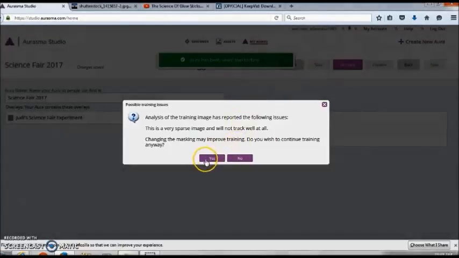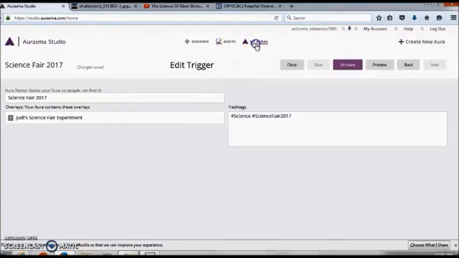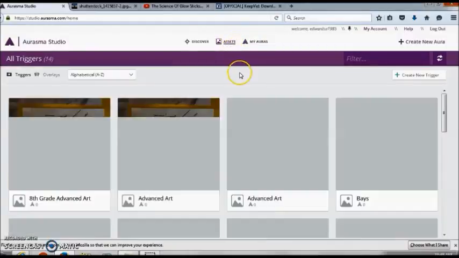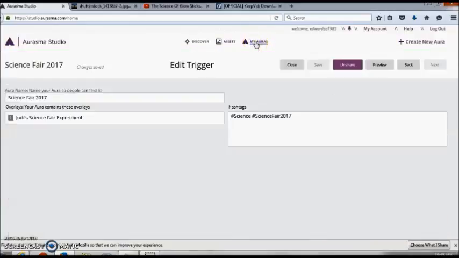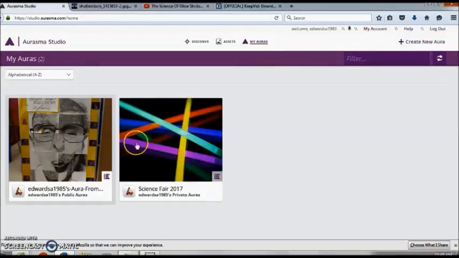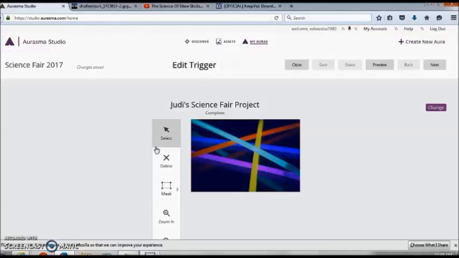And once again, it's going to give you that warning that it won't track well. I ignore it. It has yet to become a problem for me. And so now you can go back to your auras, to My Auras. And you can close out of where you created that Science Fair 2017. And you can actually see Science Fair 2017. That was an old art show that we did. So Science Fair 2017. And there's your aura.